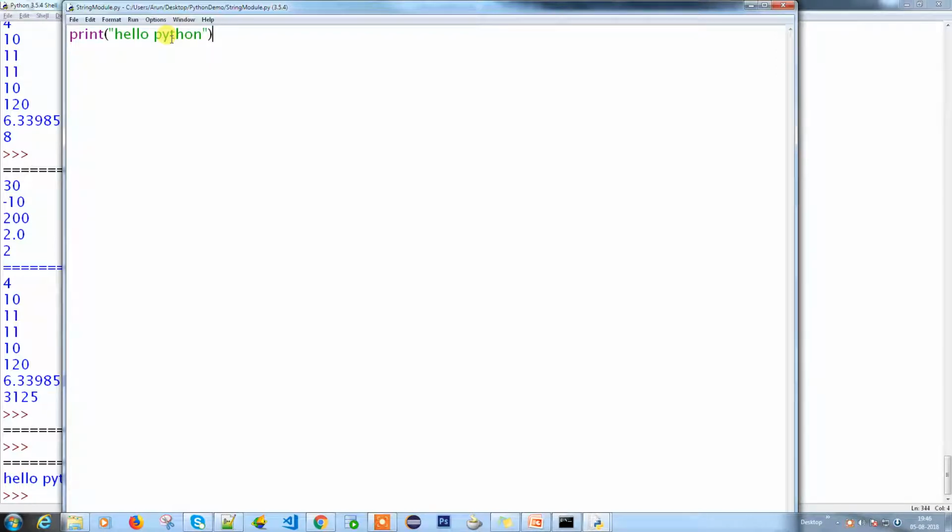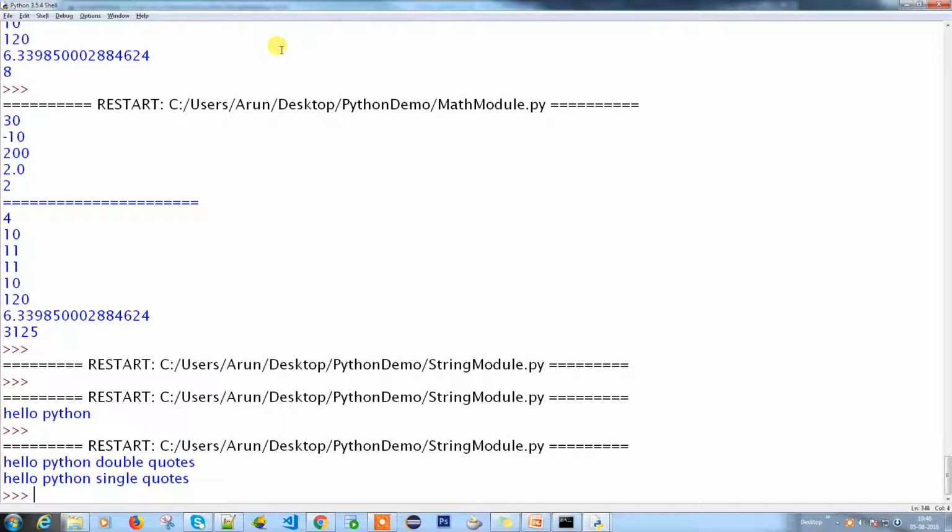There are three ways you can create string variables. Either you can use double quotes, or you can use single quotes as well. Hello Python in double quotes, and hello Python in single quotes. Run this. See?